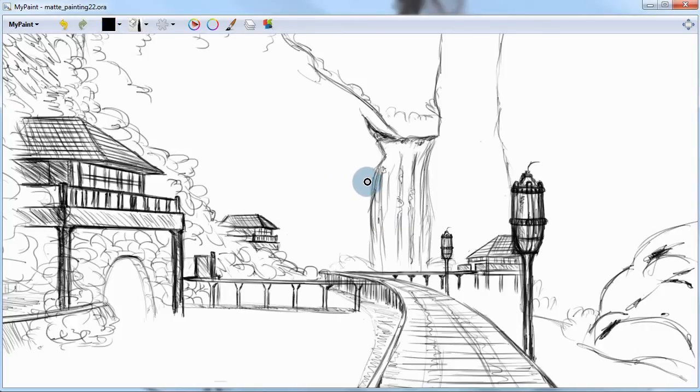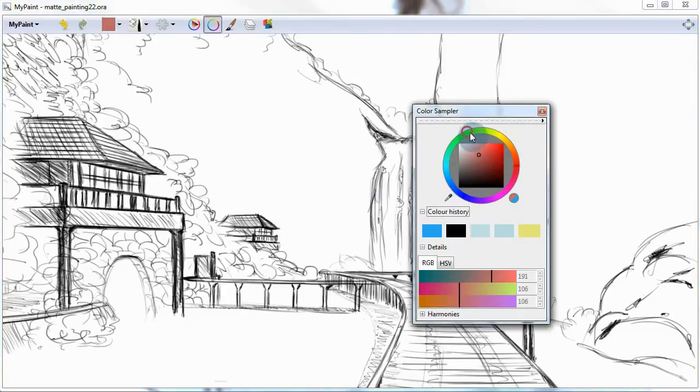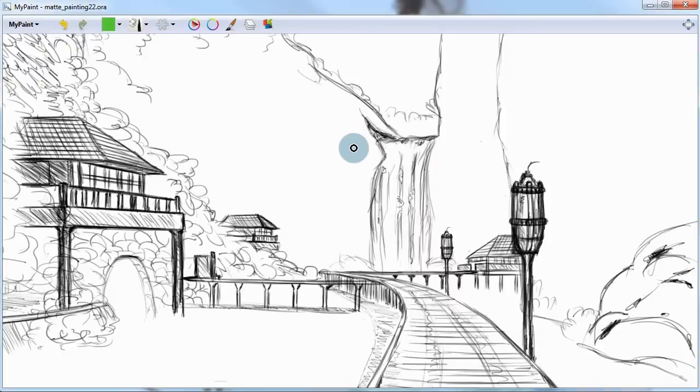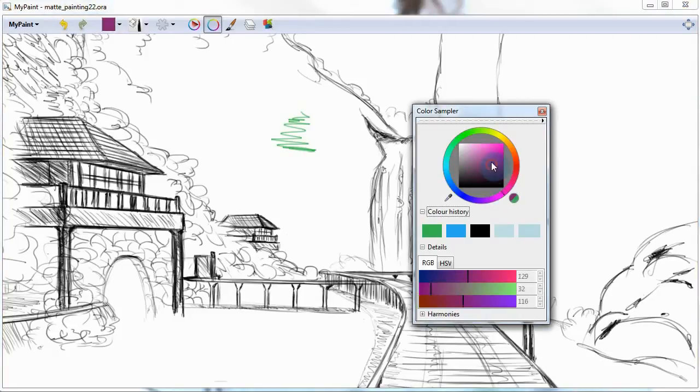So if I open my color sampler and choose a color, notice if I right click again, that color will show up within my color swatch. Yeah, so you can just mess around and experiment with that.